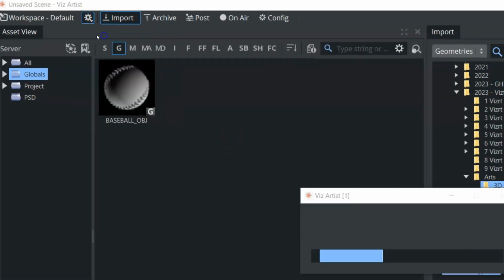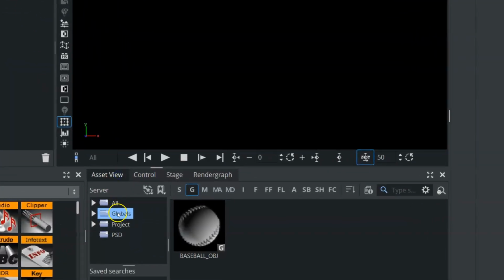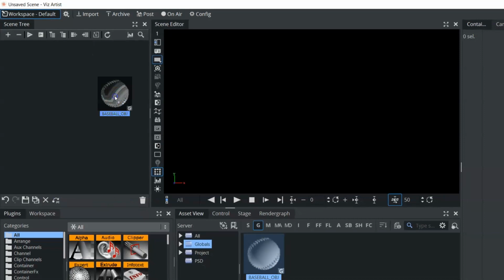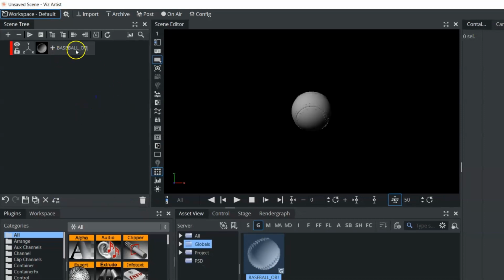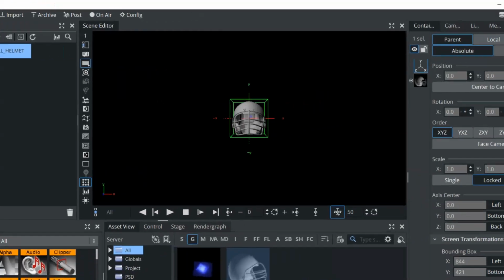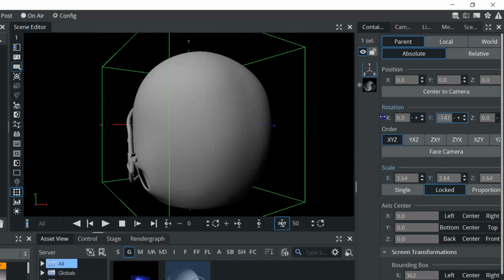If we go back into our workspace or our scene, we can navigate through our asset view here to find these assets and then drag it up into our scene tree. So here's our 3D object that we imported. It was a baseball. That was the OBJ, and here is the other .obj object that we have right here. And you can see that when we bring it into our scene and then start manipulating it further, it is 3D. Now we just have to worry about the text stream at this point.